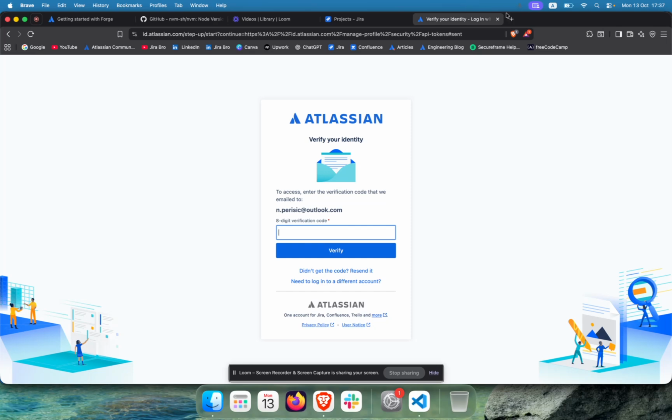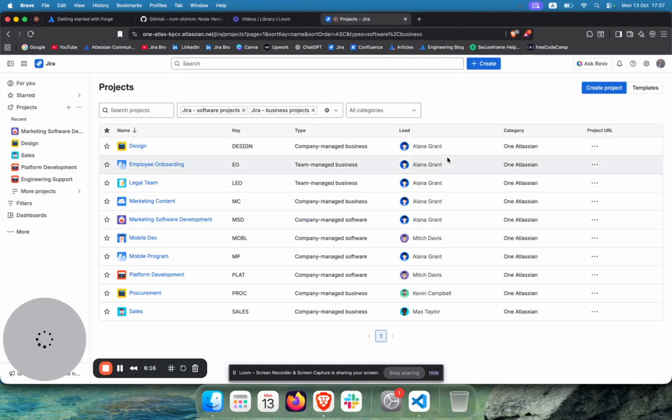All right, it is sending me the verification code to my email, which is understandable, so I will pause this right here. And the thing is, you're going to be creating the API token without any of the scopes. All right, let us continue.